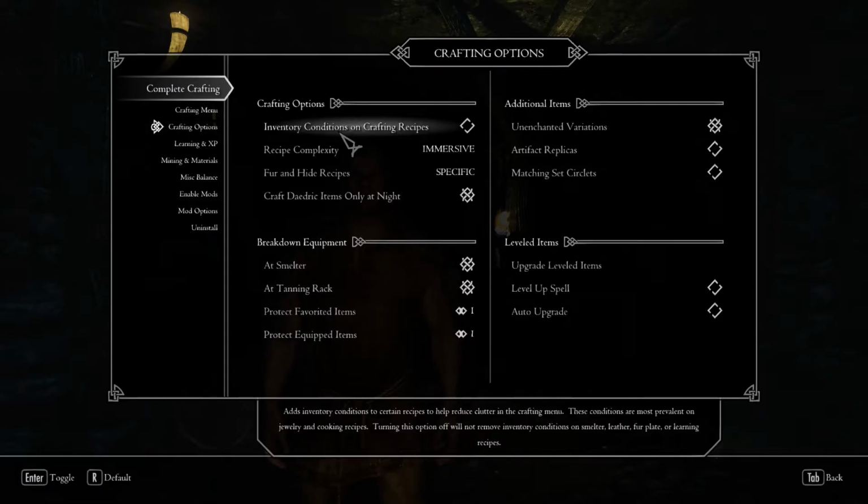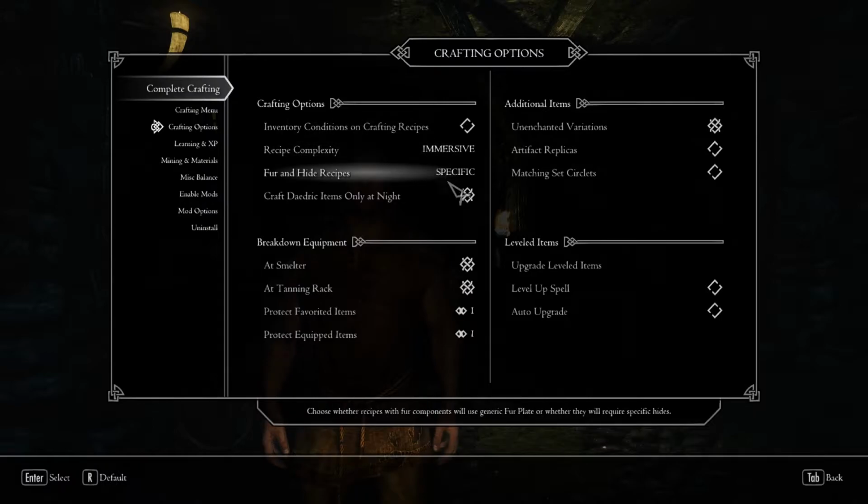Crafting options, you're going to want to disable inventory conditions on crafting recipes, or at least I like doing that. If you have this checked, it will prevent many recipes from showing up in your inventory unless you have the ingredients that those recipes require. You might prefer it that way, but I kind of like seeing what recipes are available so I can go out and find those ingredients myself. The rest of this stuff you want to keep exactly as written here.